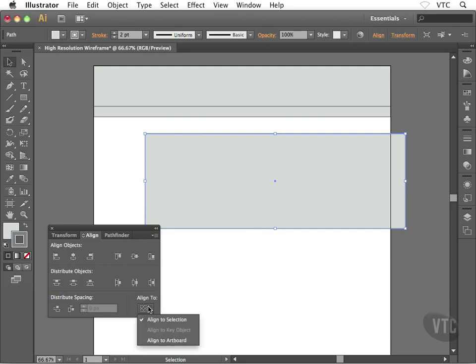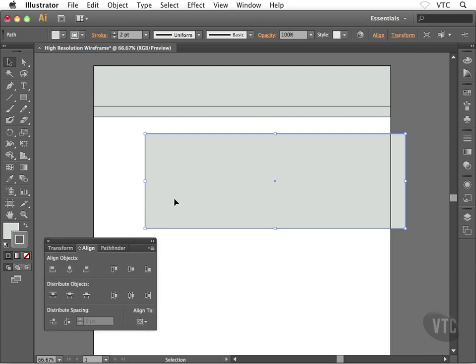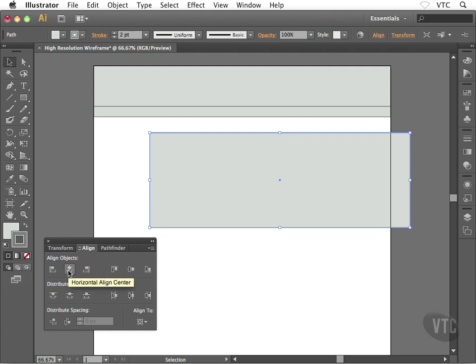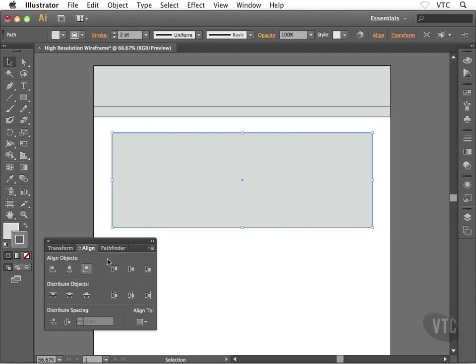We have 3 different choices here. The 2 most common are Align to Selection or Align to the artboard, or the page itself. So I want to align to the page. Make sure you choose Align to Artboard there. Then inside the Align panel, of course, I still have my slideshow object selected down on the artboard. So I'm going to choose this option right here, Horizontal Align Center. A single click, and now this object is aligned to the center of the page, just like that.